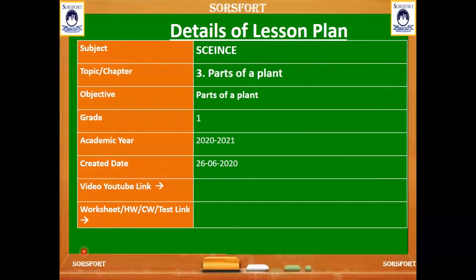Hello students, welcome to the SourceForge learning session. SourceForge, one of the leading names, helps the students in their life course through schooling, sports and life skills. And here is the science subject for grade 1. From this we are going to discuss the third chapter, parts of a plant, with their functions.